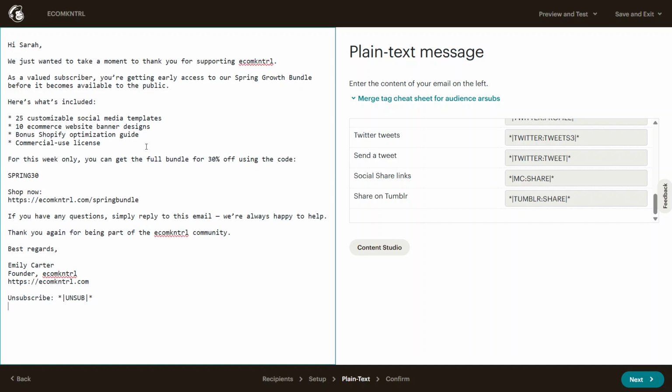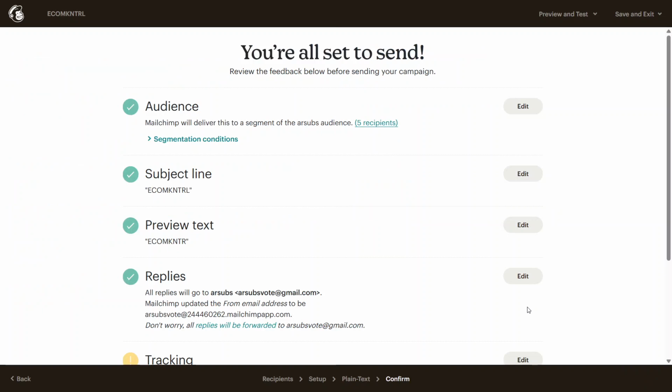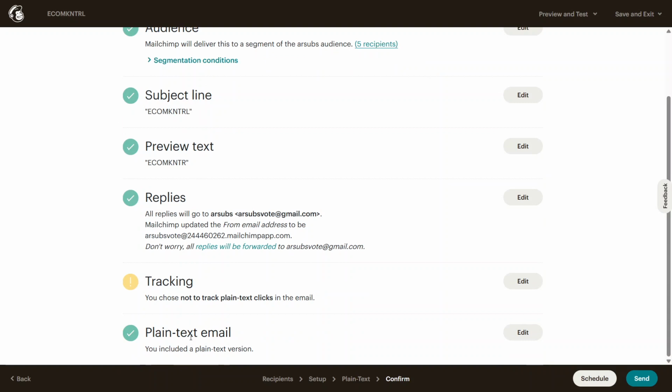You can include merge tags where appropriate to personalize your email. Take your time to make sure the message is clear, well formatted, and free of typos. When you're happy with the content, click Next Step. The page will reload again, and now you're on the review screen. Here, Mailchimp summarizes key details of your campaign: the audience you're sending to, the subject line, preview text, reply settings, tracking options, and the plain text content itself.